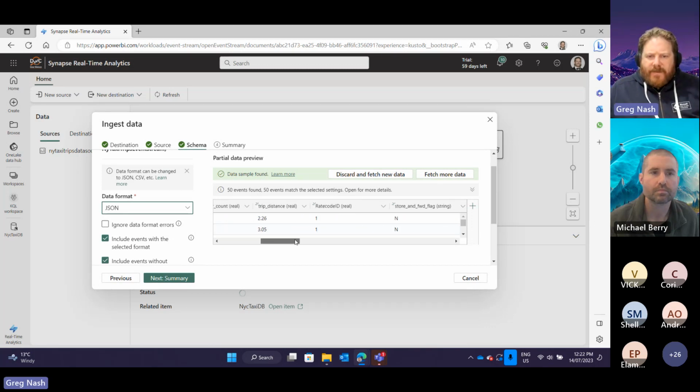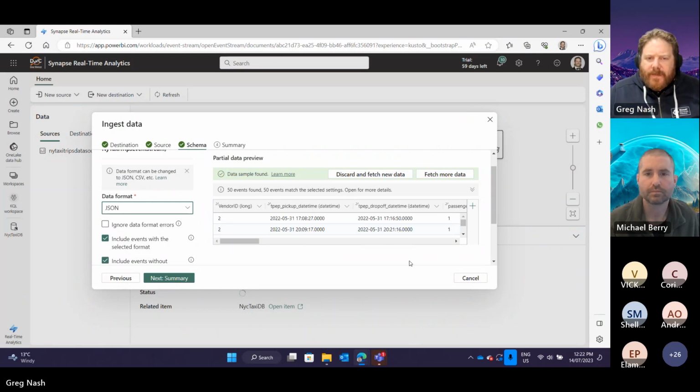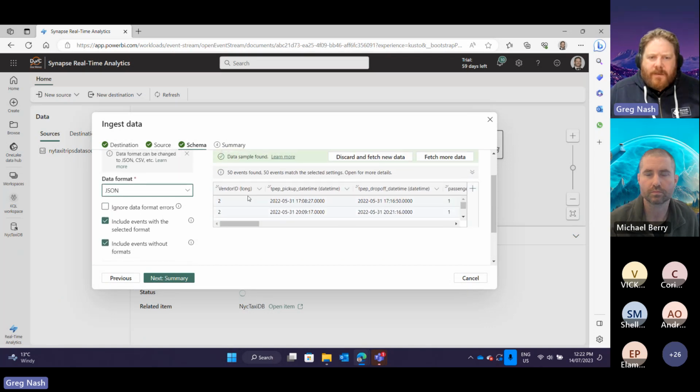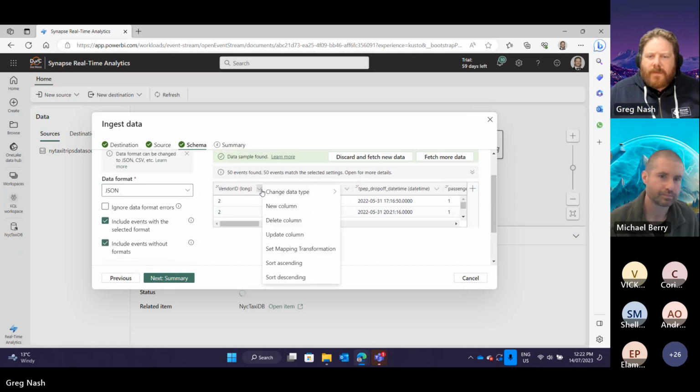We've got some data. You've seen this kind of data before. It's just the TPEP pickup date time and drop off time and all that kind of stuff. It's streaming in, which is cool. I think we just hit next, do we? We don't have to. We select JSON. Do we just select our data types here, or do that in the next thing? Oh, we do it here. Okay, we might need to change the data types.